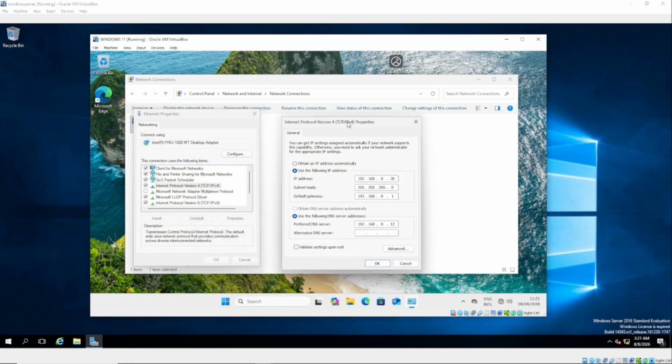So I have already assigned the IP address to it. My server is 192.168.0.12. That is my server. But this client, this Windows 11, I'm giving 30. You can see they are in the same range, in the same network, 192.168.0. All of them must have this. Any computer that wants to join this server must start with 192.168.0. It's a must. Then the DNS of that server, which is this.